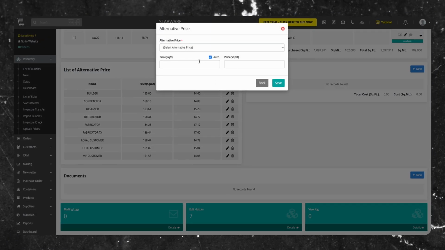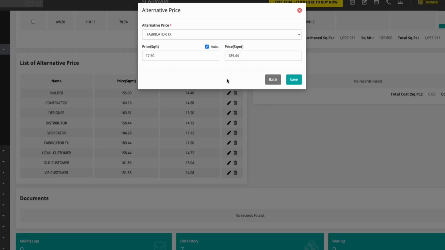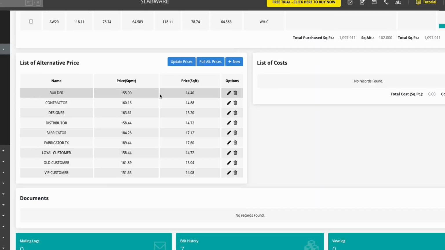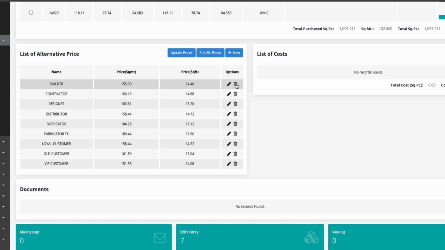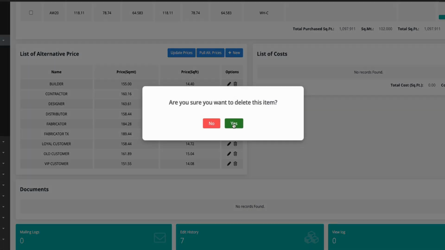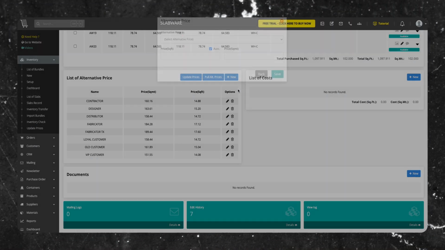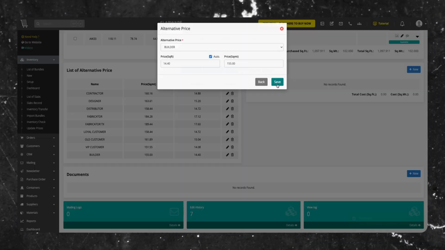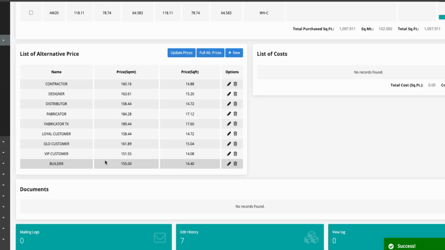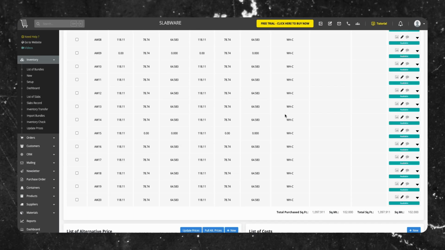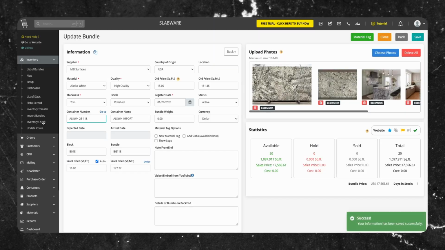The new button is not used to create a new alternative price from the bundle. Instead, it allows you to add an alternative price that was created later and hasn't yet been linked to this bundle. For example, if I remove Builder from this list and want to add it again, or if I create a new alternative price in the setup and want to include it in the Alaska White bundle, I can do that here. After adding the alternative prices to the bundles, let's simulate how this works in an order. Before leaving the page, don't forget to click Save.